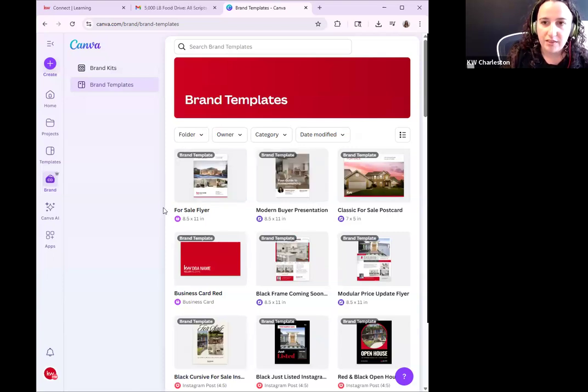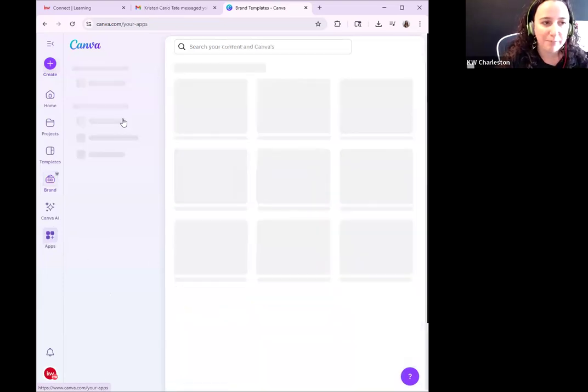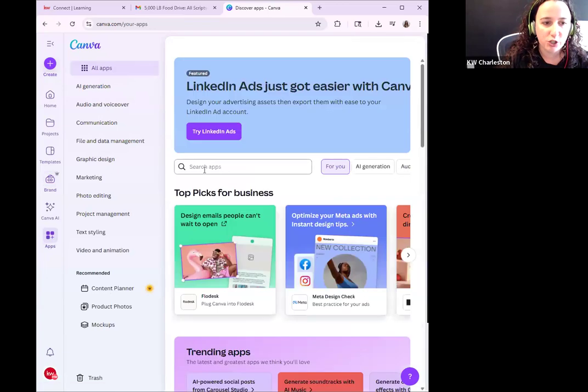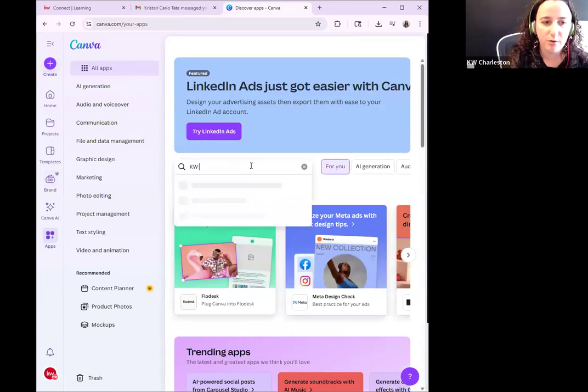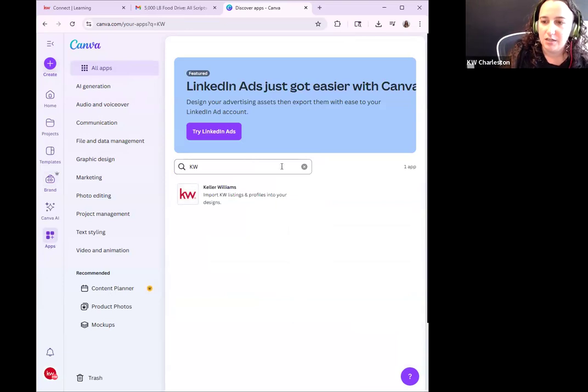Awesome. One thing I'd like us all to do is make sure that we have connectivity to the MLS so we can download those images and pictures. At the left side of Canva, there is an option called apps. I want us all to go to the far left, the last one down, apps, and search for the app. You can do KW or type Keller Williams and hit enter. I searched for the KW app: import KW listings and profiles.